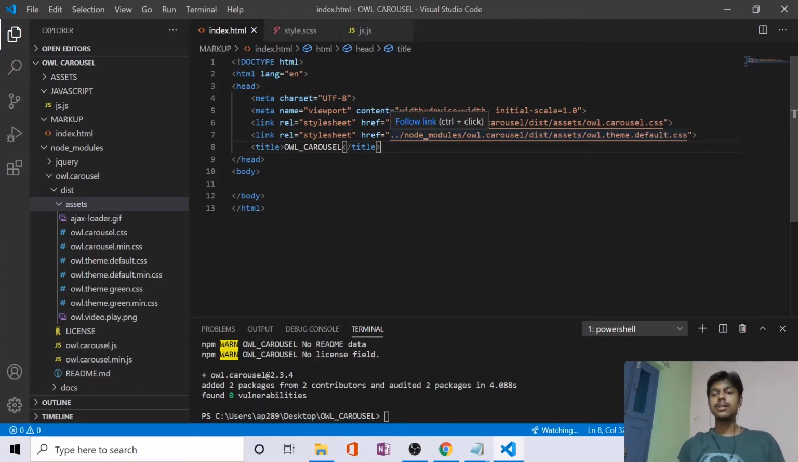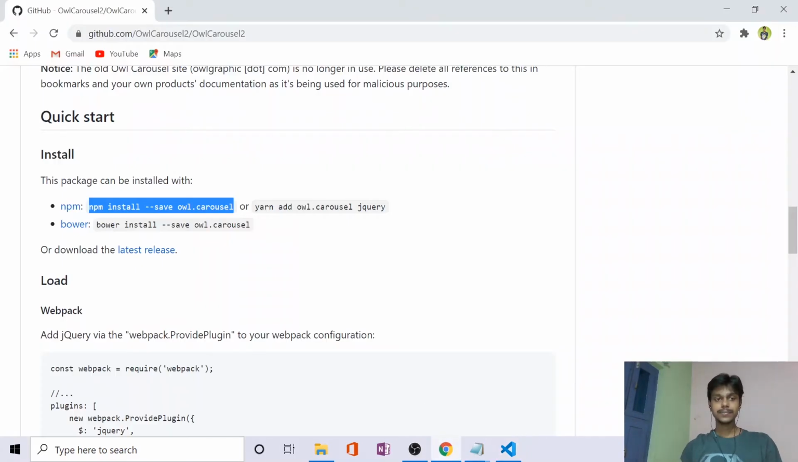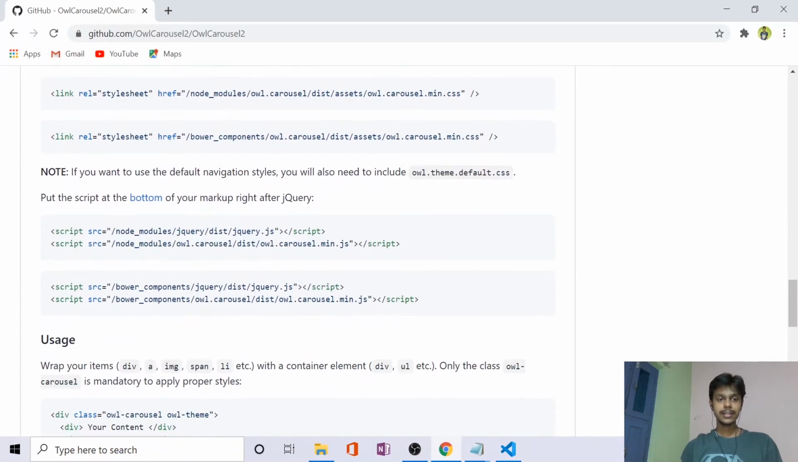So what this file does is it will give us the navigation as well. Navigation means the two arrow buttons through which we can navigate, and those dots through which we can slide or go to the next and previous element. Okay, and now in our body we have to link to a script tag. We have to link to a script tag as well, which is given up here.